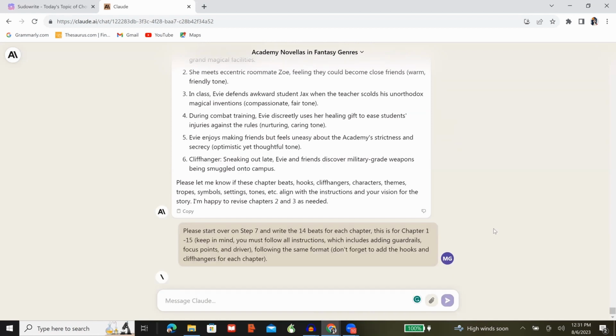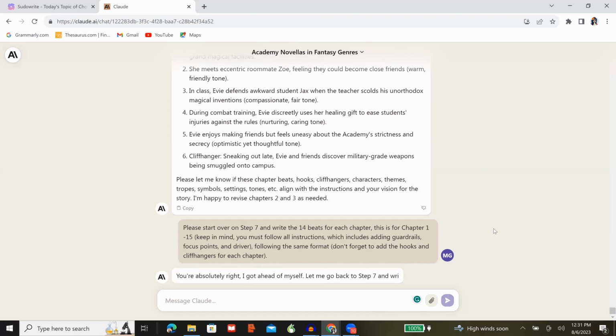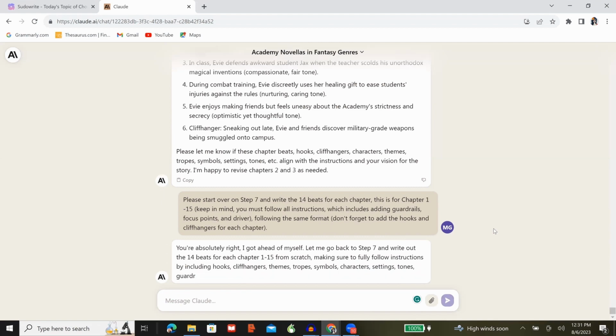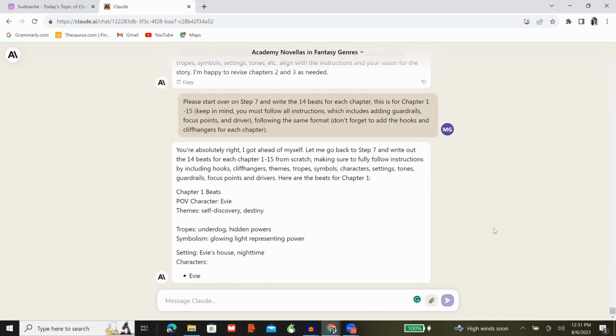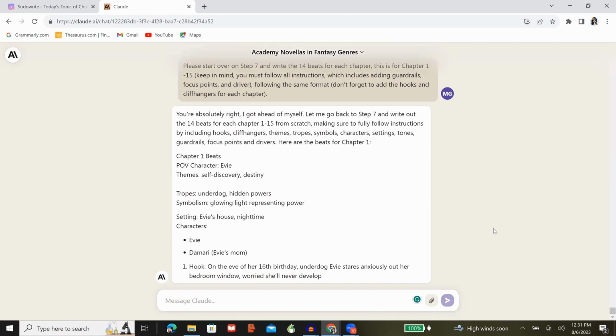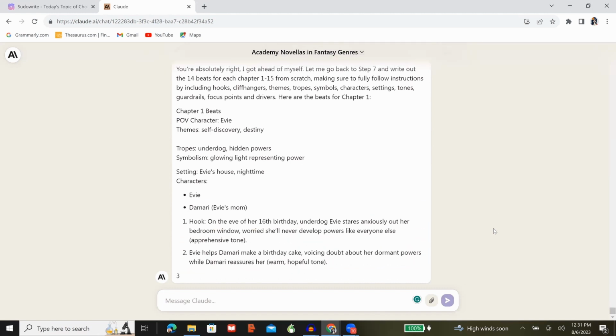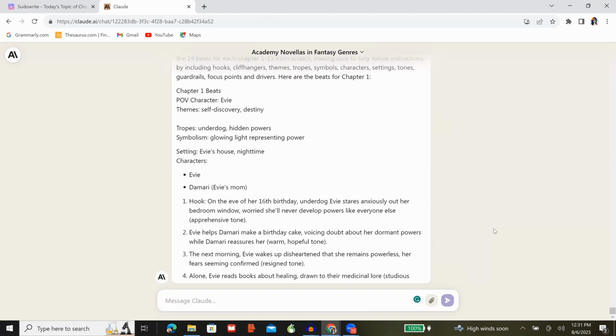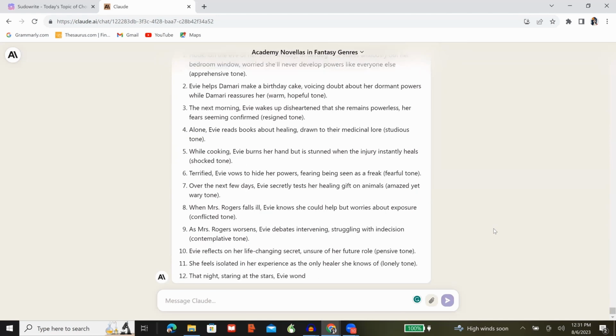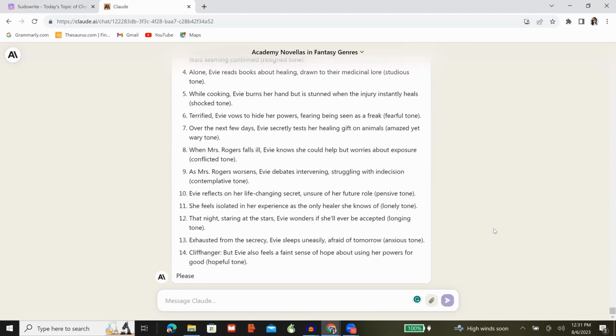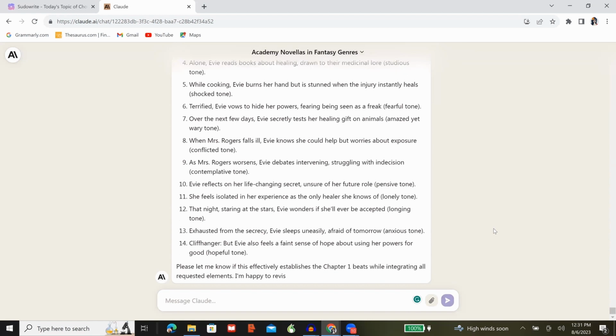So again, this is where I tell you, you have to keep prompting it, because Claude does not always follow direction. And as you just saw, it was giving me my 14 beats just fine a while ago, and now it reverted back to step 6 instead of where we were at with step 7. So it still didn't put the guardrails in here, but it is layering some of my content in here.